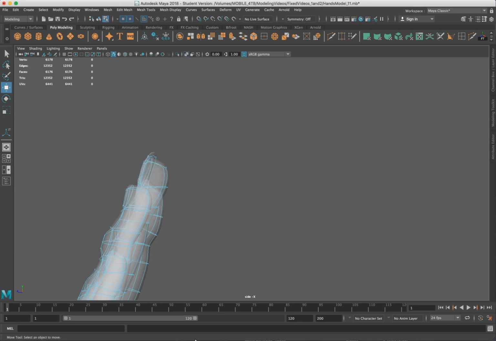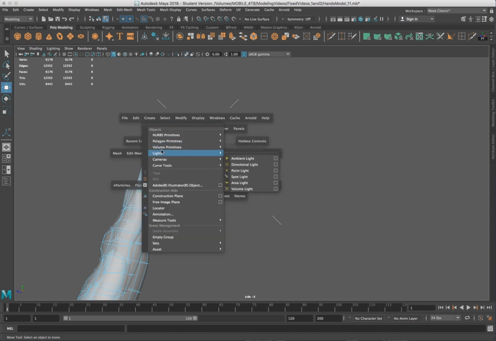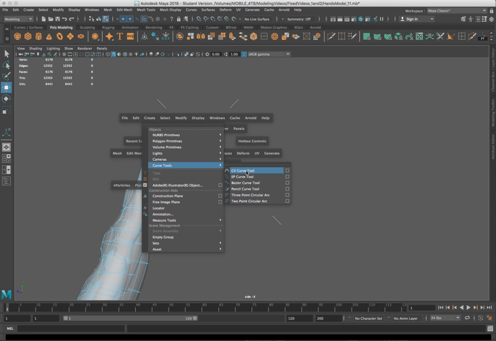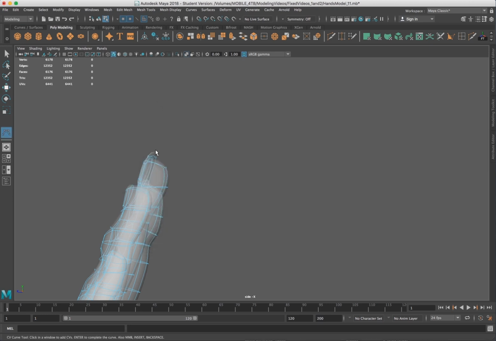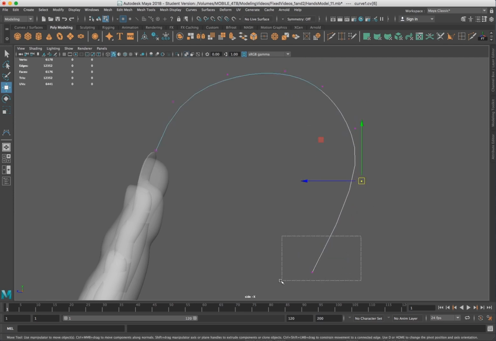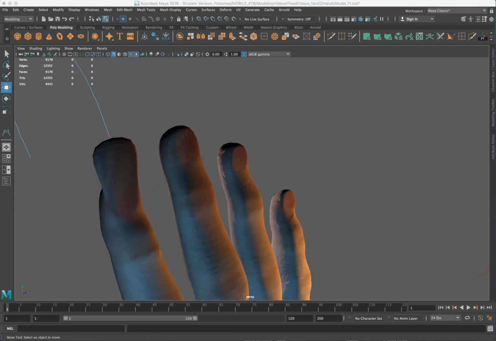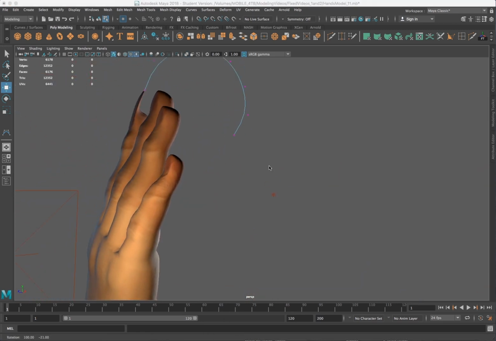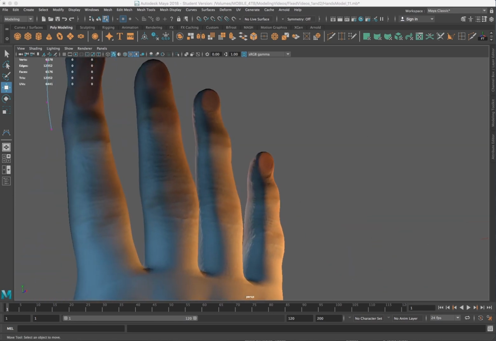So staying in the side view, going to draw a CV curve first. Create, Curve Tools, CV Curve. Make sure you're in the side view, and I'm going to do something like a long tendril like that. Okay. Reshaping this talon to be a bit shorter to my liking, and then checking quick in the perspective view now.